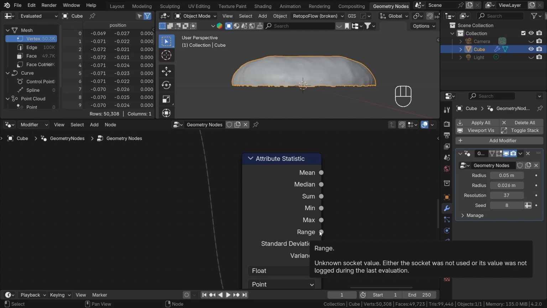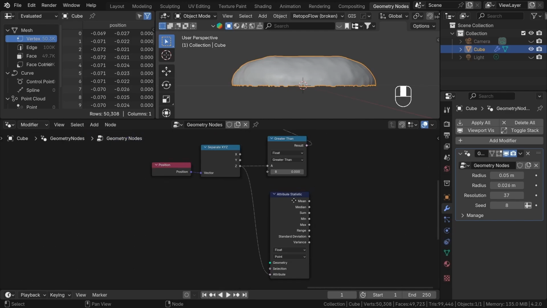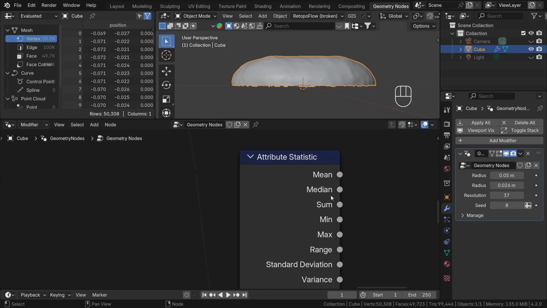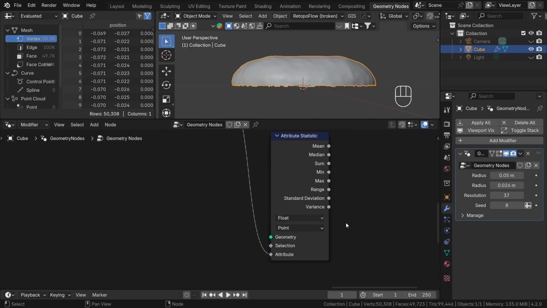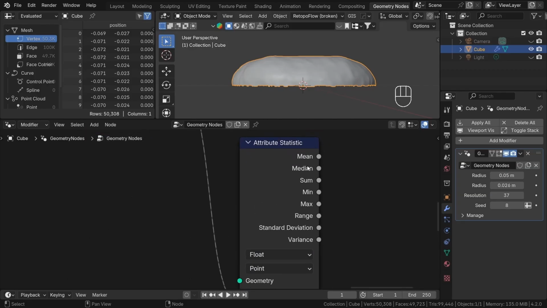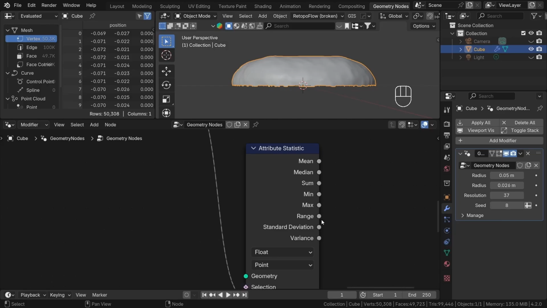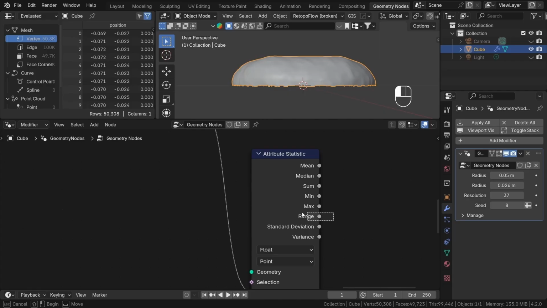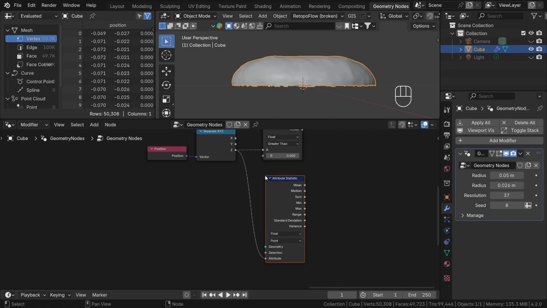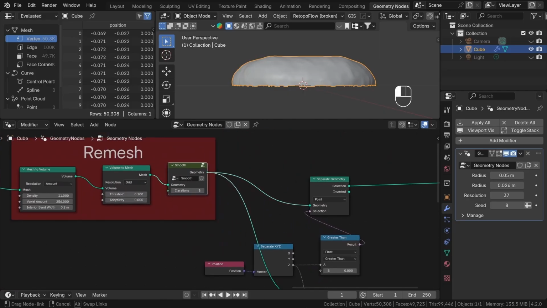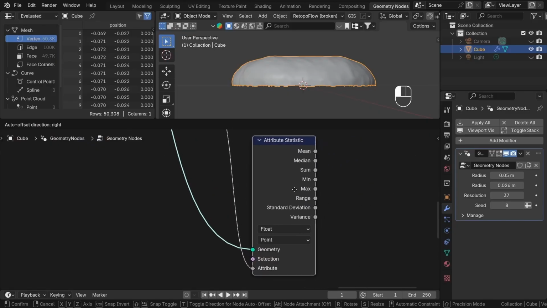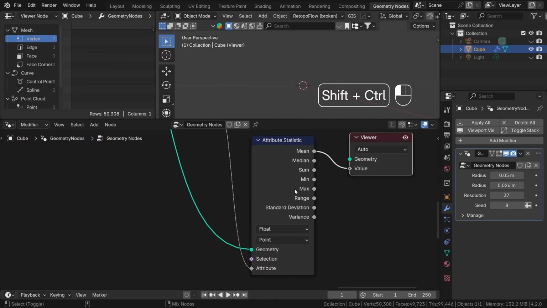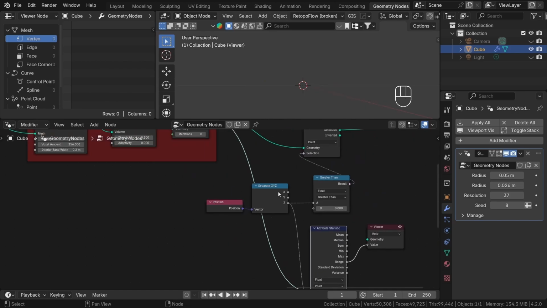Remember that the circular socket shape indicates that this output has only a single value, in this case a float number. This node calculates various statistics of attributes like mean, median, minimum or maximum values, and a few more. The one that interests us is the range. By plugging in the geometry and the attribute into our attribute statistic node, this node will give us the range of z positions, which essentially represents the total height of our geometry.